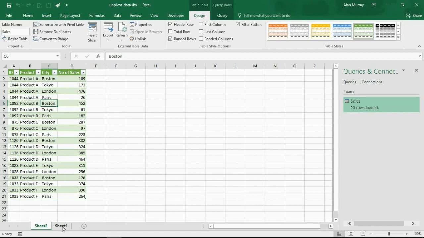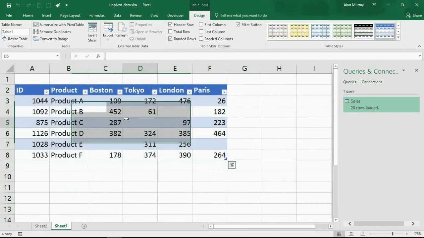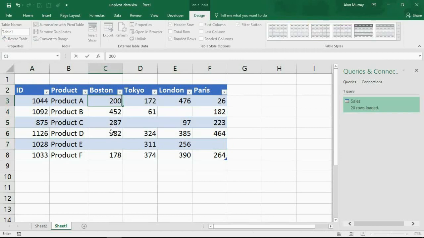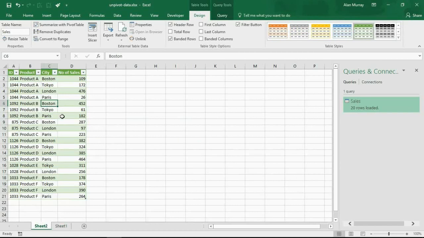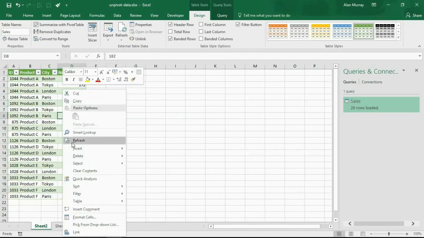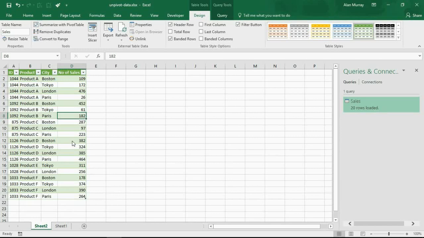So let me go back to sheet 1 where I have that original table. It is now formatted as a table as part of that process. Let me change a value. So maybe Boston product A, if I change it from 109 to 200. And if I go back to my other sheet, right mouse click and refresh, we will see that 109 for product A in Boston has changed to 200.